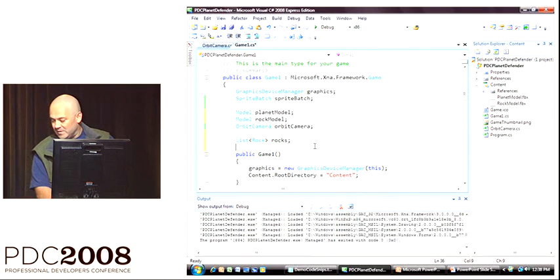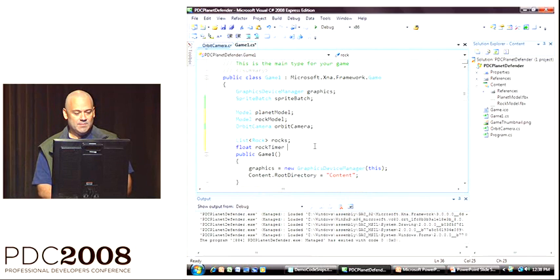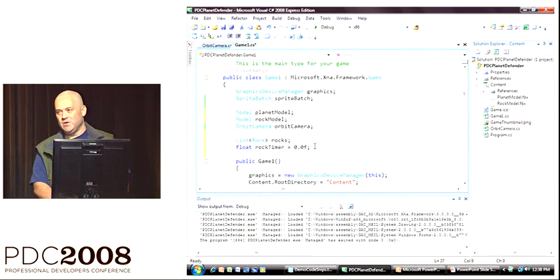And make sure I'm putting everything in here I need to. So we also need a rock timer. What does the rock timer do? Well, this is going to tell us how often we need to create a new rock. Because just blowing up one rock coming in on the planet, yeah, that's going to be fun about one time.